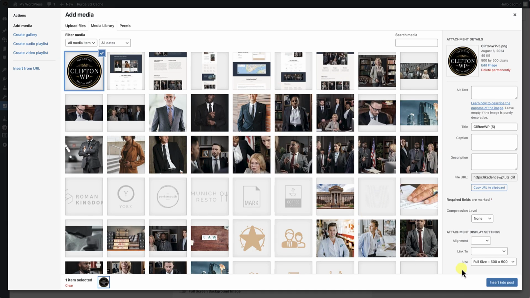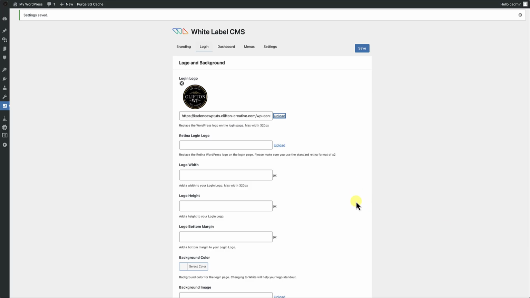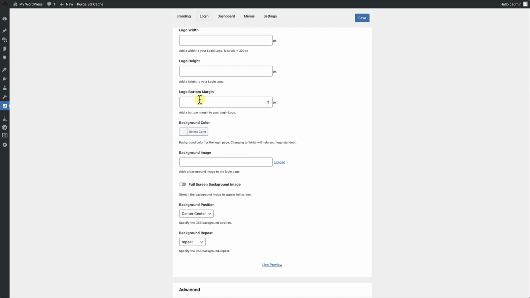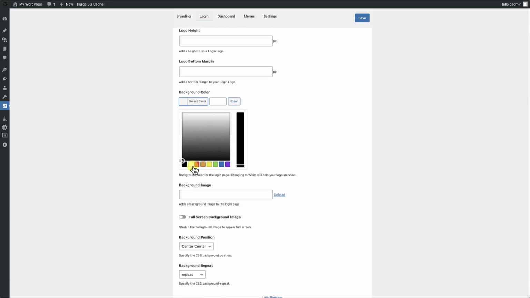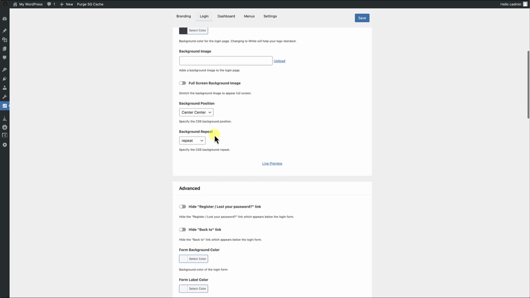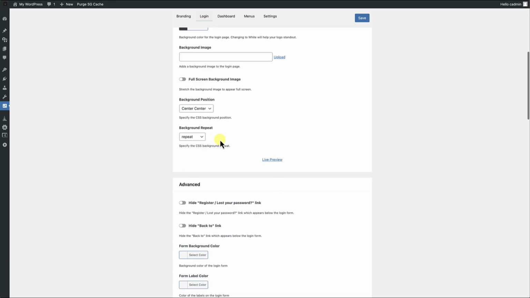So go ahead and select our logo here. And then you can upload a retina logo, so something a little bit larger. You can set the logo width and the height and add a logo bottom margin so it separates from the form. You can also add a background color. So let's say we wanted something a little bit darker. Okay. And then you can also add a background image if you like.